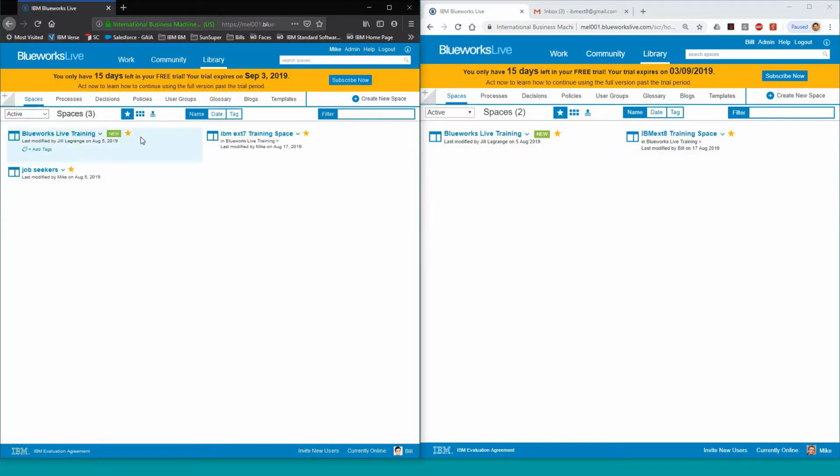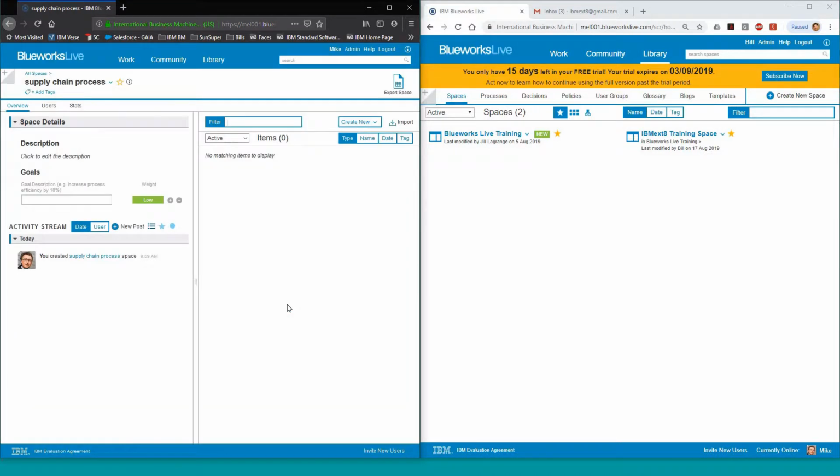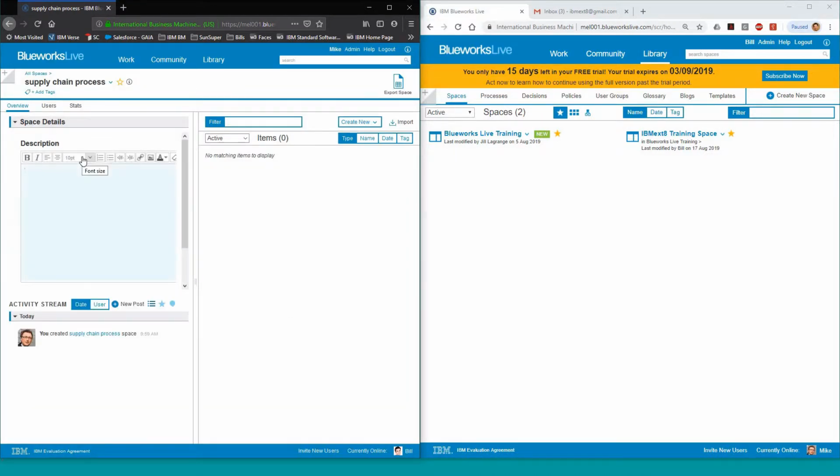And over here, we see our spaces, which are basically the main holder for our information, which is basically a folder. So we're going to create a new space. And we're going to go supply chain management, supply chain process. There we go. All right. And what we want to do is improve efficiency by 15%.